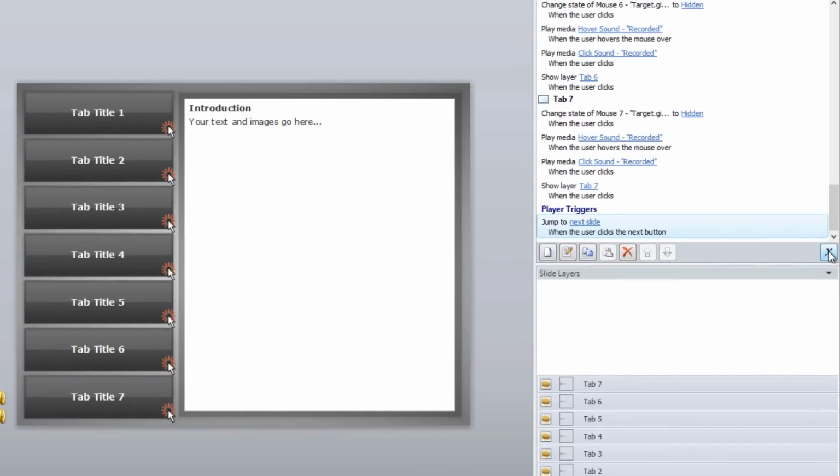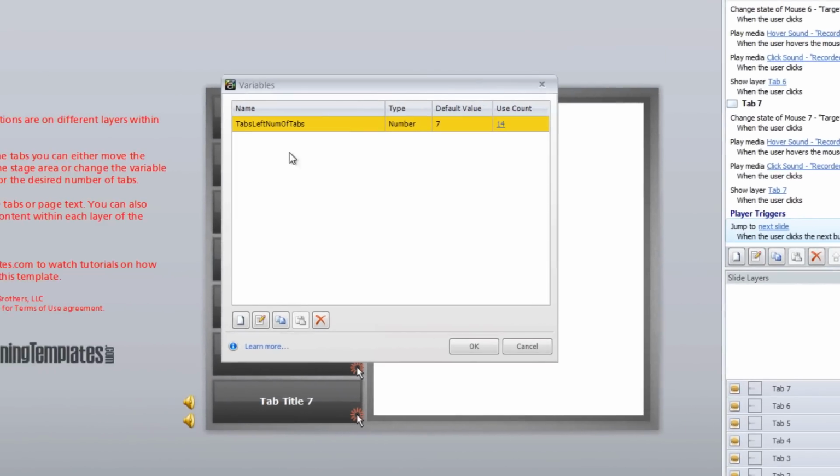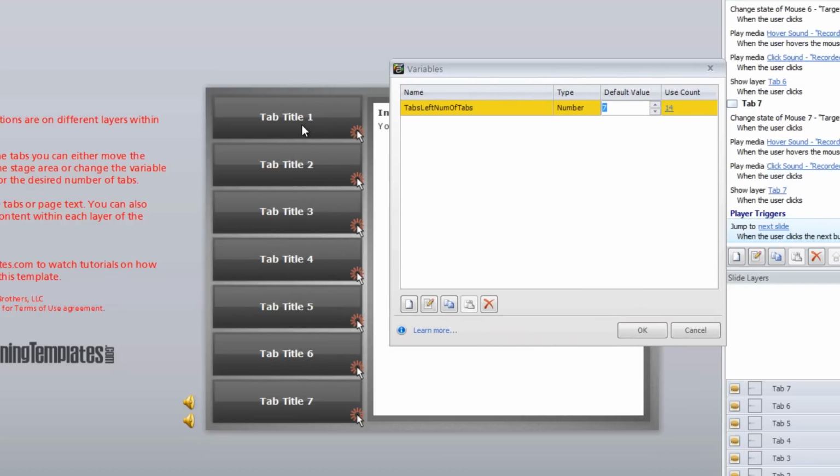Or you can come into the variables, select the variable, and change the default that's set here. Right now it's defaulted to 7, because there are 7 different tabs, but I can select this to be 4. If I select OK and preview it, only 4 of those tabs will actually show. I'm going to leave it defaulted at 7 here.